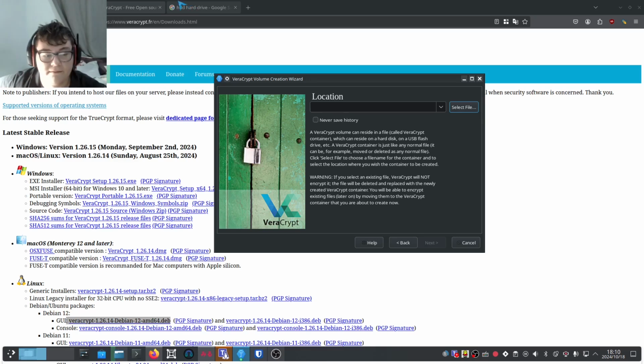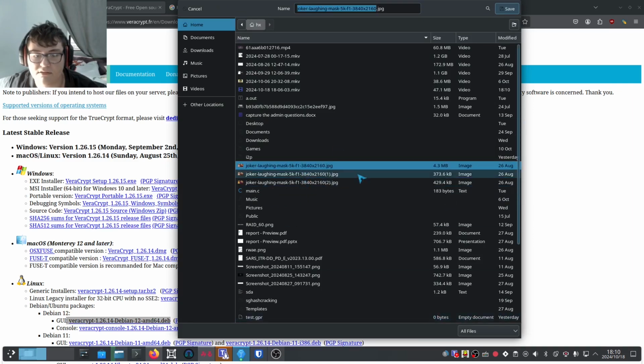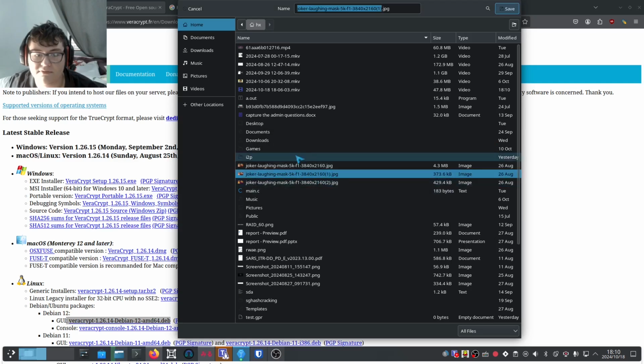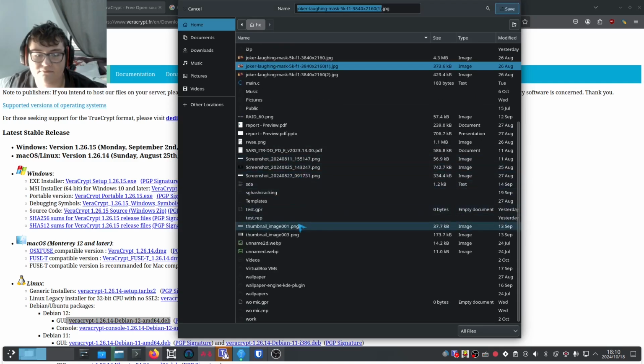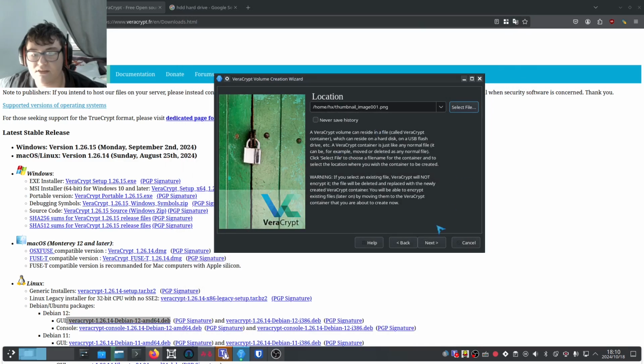After you're done with hiding it, enter your password. Let me just use an example. This code, this Joker thing, whatever. Thumbnail. Okay, I don't care about that.